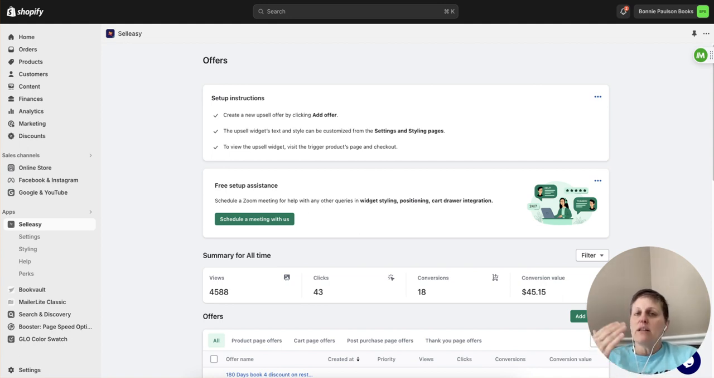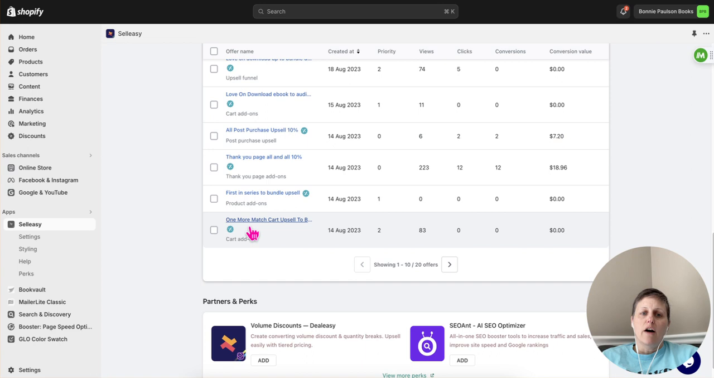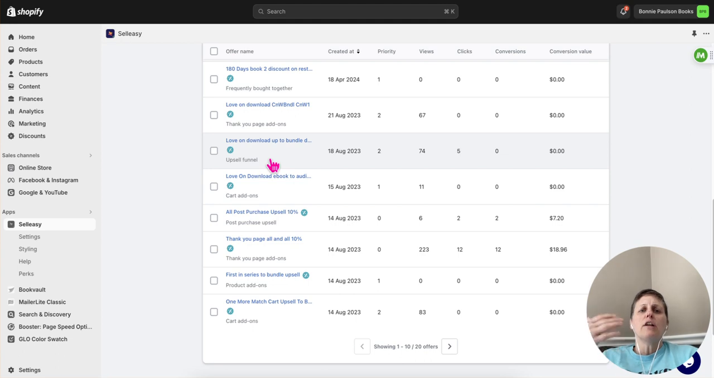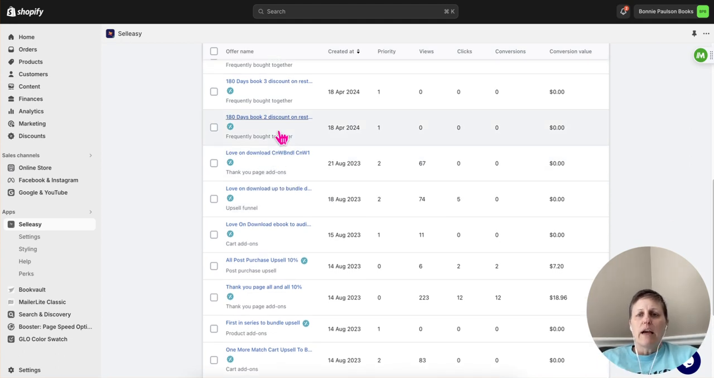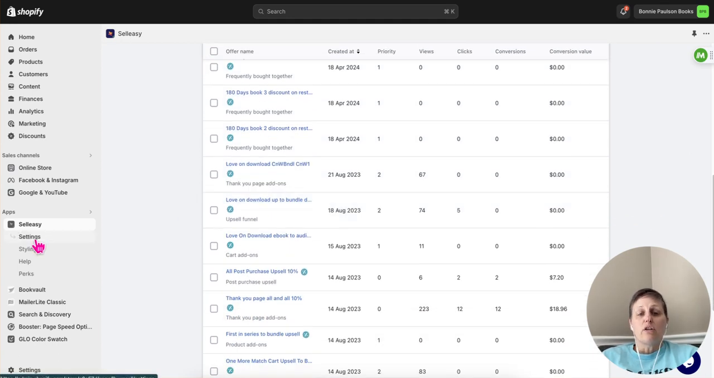And this actually is on a priority rating, which I really appreciate. But here I am in my apps, in my Shopify store. You can see the ones that I've set up. These are the offer names: cart add-ons, product add-ons, post-purchase upsell, thank you page add-ons, upsell funnel, frequently bought together. So there are all of these options that I've set up. What we're going to do is start looking at things.